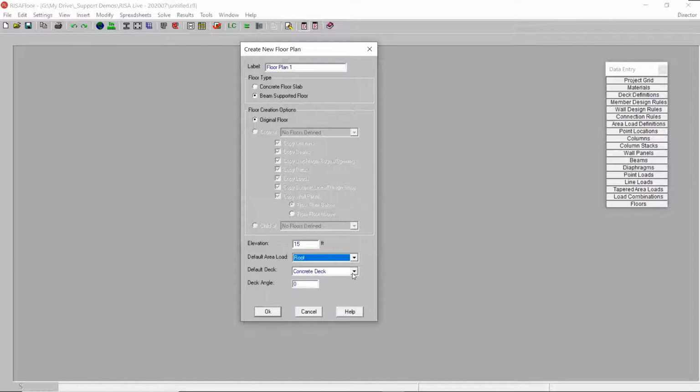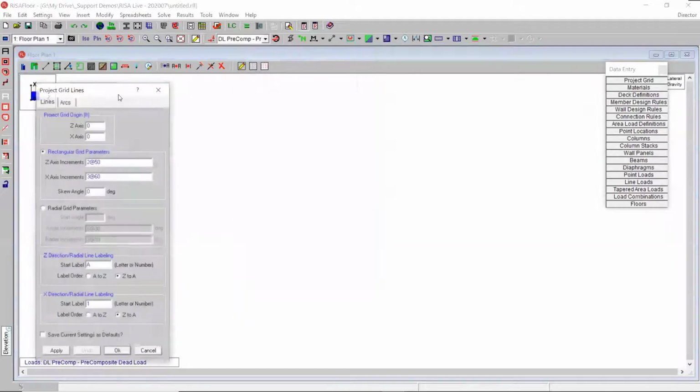For the default deck, similarly, we have several options, but here I will just stick with the concrete deck. The deck can go also just stick with 0, but you can change it if you want. After that, I click OK.